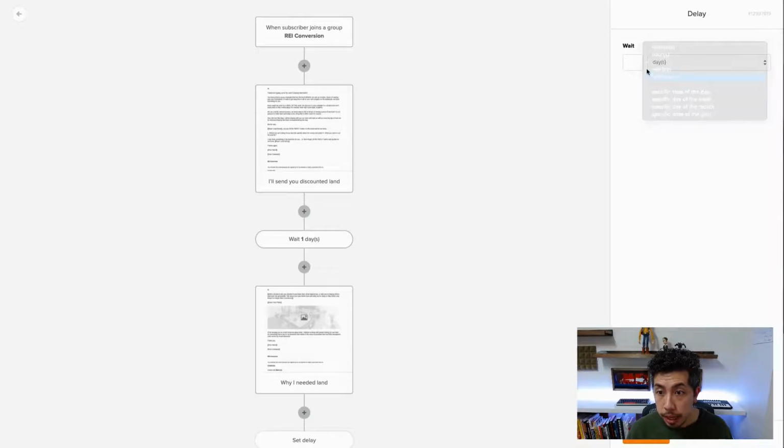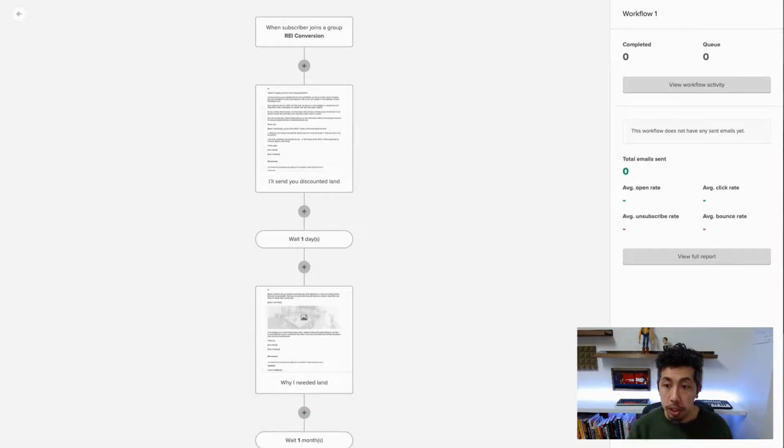or 2 months, and do an email which is a catch-up email that says one simple thing like, hey Joe, how's it going? How's your land hunting going right now? Are you still looking for land? Or something to cause a response.